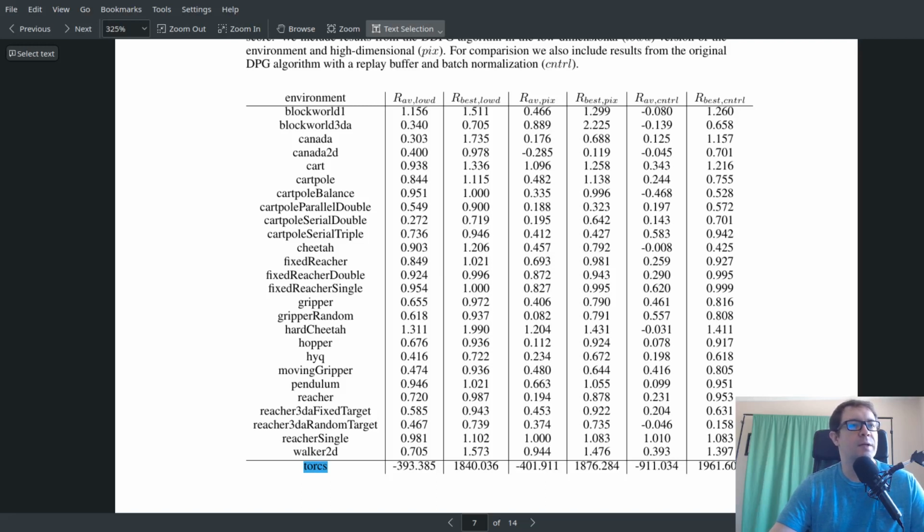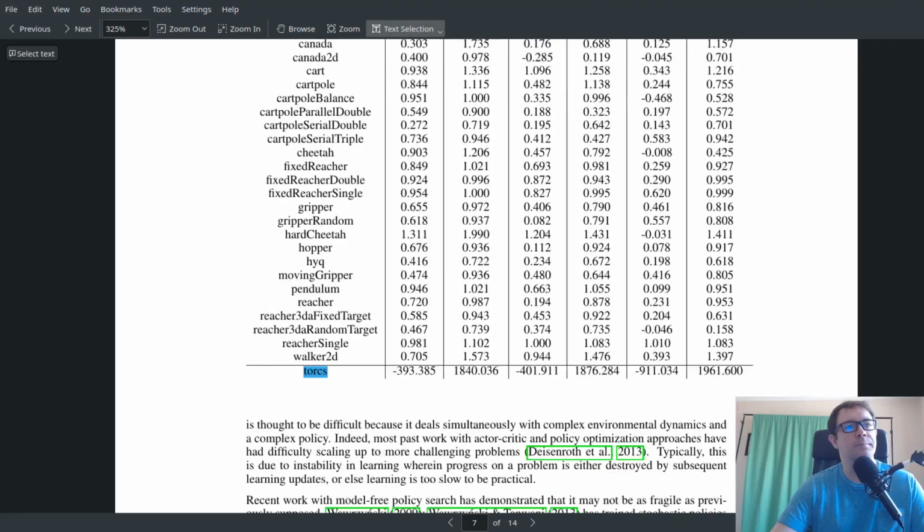But right away you notice that they have a whole bunch of environments. These scores are all relative to 1, and 1 is the score that the agent gets on a planning algorithm, which they also detail later on.